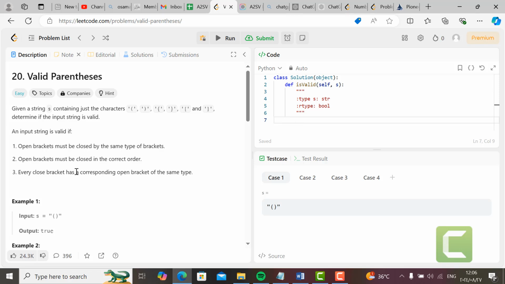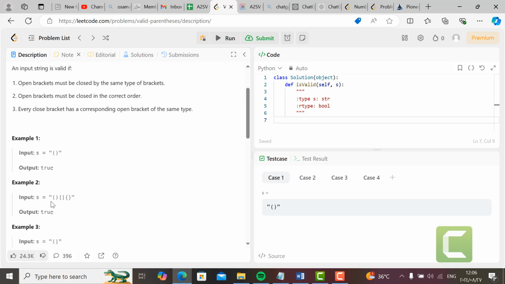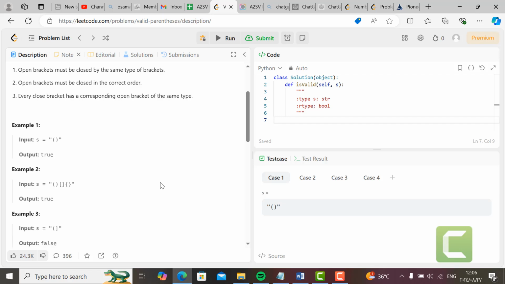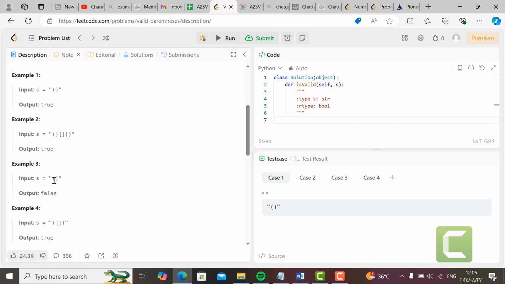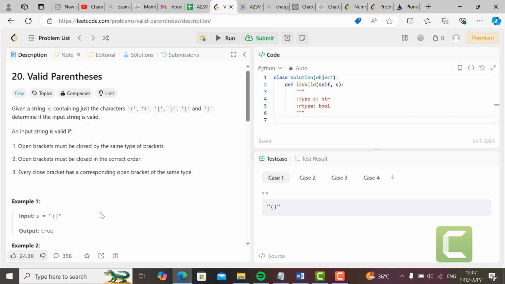Okay, so the input example, this one is true. This is example one, but this one is not true. Also true, yes, it's true because open, close, open, close, open, close. Okay. So example three, this one is not correct because it opens with parentheses and closes with brackets. And four is true, nested brackets. So you will think about this.